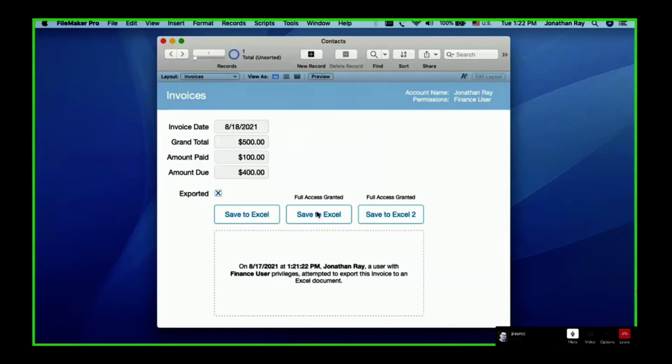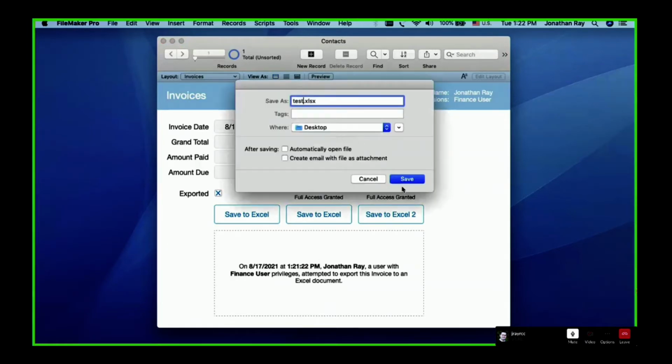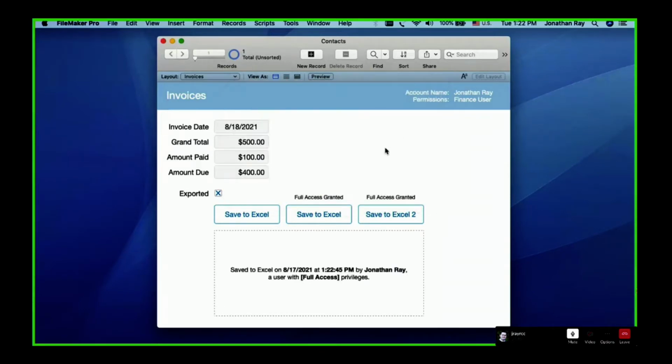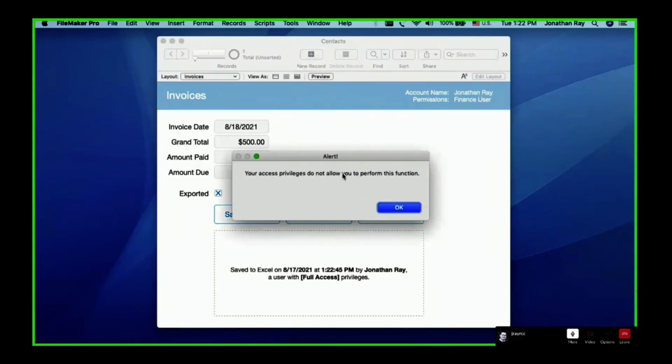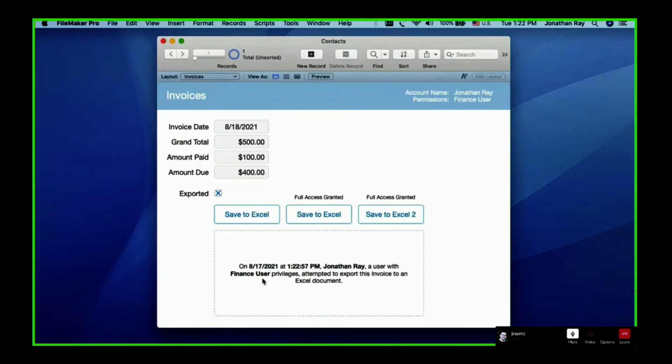Get current privilege set name is tied to this button that gave us whatever privilege set is running the script. When you set it to admin privileges, it's going to put in full access. Whereas get account privilege set name is not what is current, but what is tied to the actual user. And so in here, right there, it'll put in finance user.